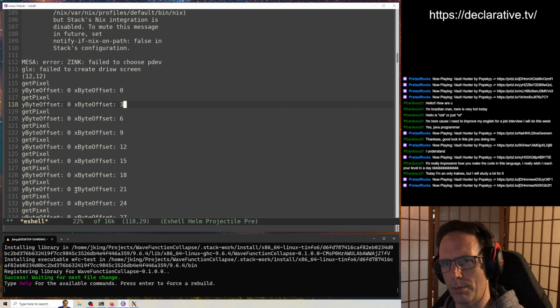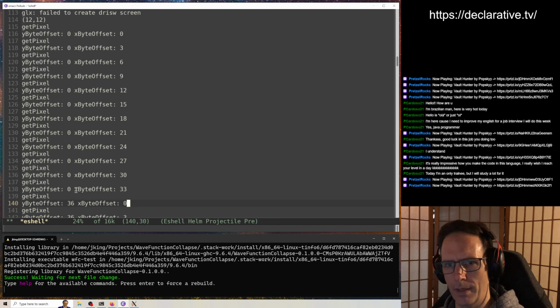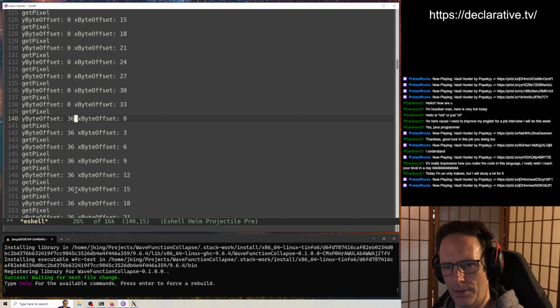Yeah, so I think that might be it. We're getting 0, 0, 0, 3, 0, 6, 0, 9, 0, 12, 0, 24, 27, 33, and then we increase our Y offset. That looks right. So we're increasing by 3 each time. 3 bytes.